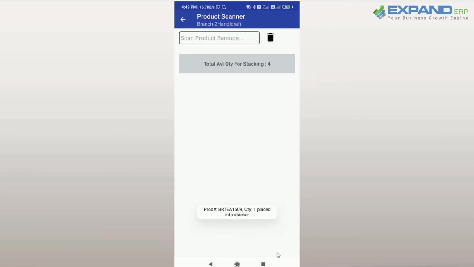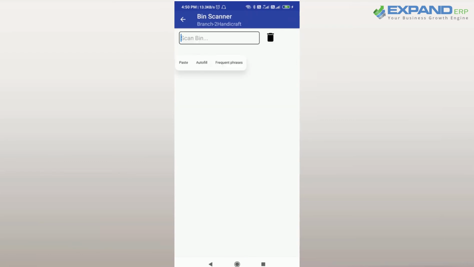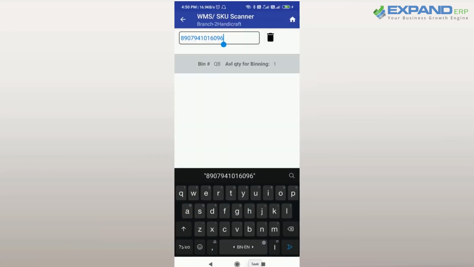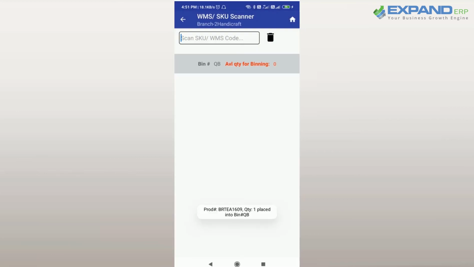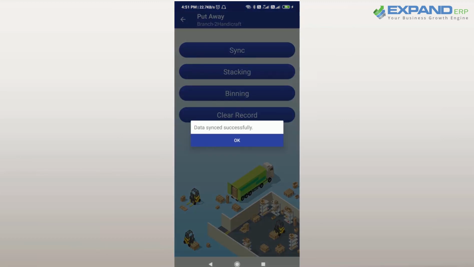So once the items are placed into the stacker, in the binning process, I will first scan the bin which is already suggested by the handheld terminal. Once the bin is scanned, then I will stack one product at a time from the stacker and put it into the bin. So I'm selecting one product at a time and then adding it to the bin. And then finally syncing the data so that it goes into the ERP system.